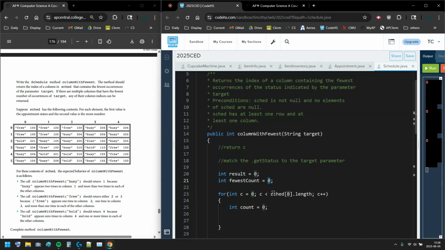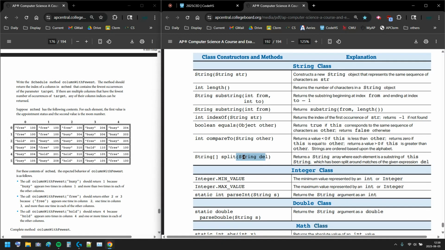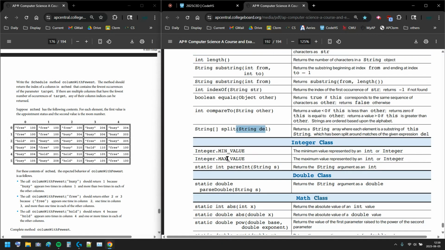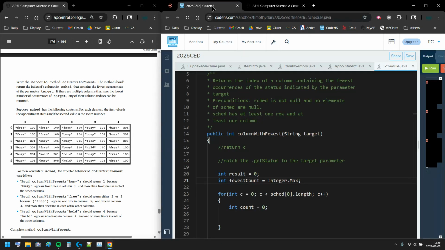If I'm trying to find the smallest, I'm going to say Integer.MAX_VALUE. Is that still a thing in my reference sheet? Yeah, max value, all caps. So if I'm trying to find the minimum, the smallest one, I'm going to set it to be the biggest possible number originally. That way the first time through, the first column through, I'll be guaranteed to set it up later. I'll show you why in a second.